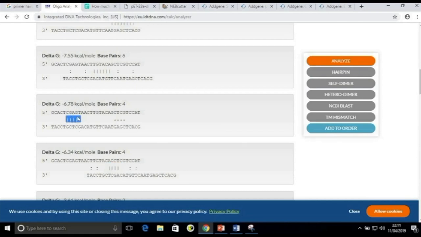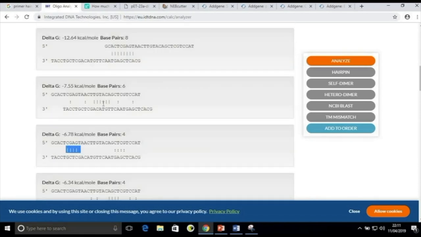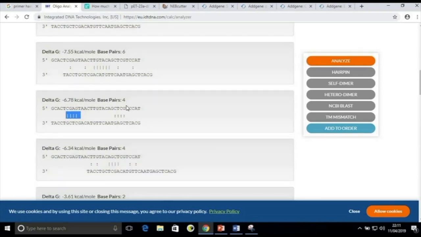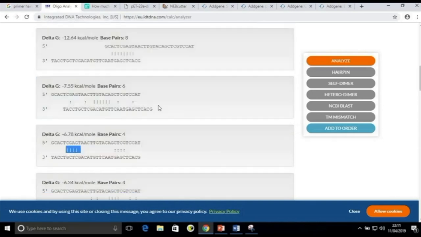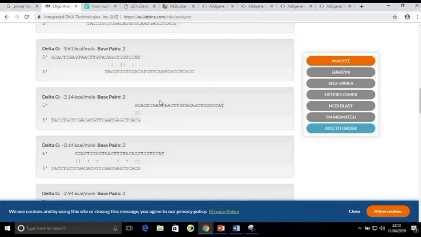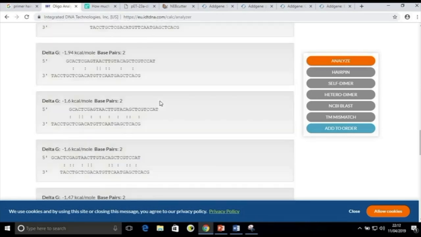In this case, we have to either change the sequence or remove some of the bases. We can ignore those dimers forming through the restriction site.